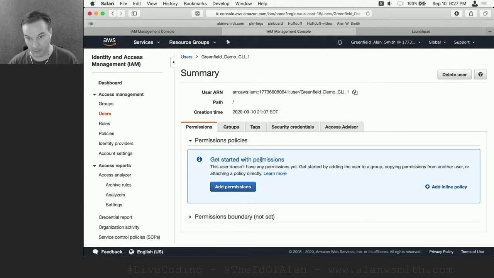Get started with permissions. So there's no policies or permissions. I could give you this secret key and this access key, and you couldn't do anything with it because there is no policy attached that would let you actually do anything.